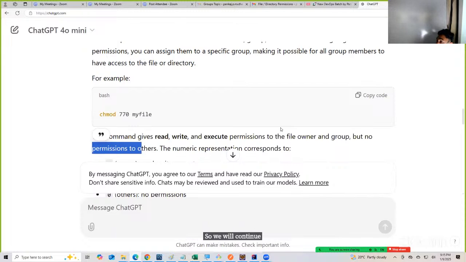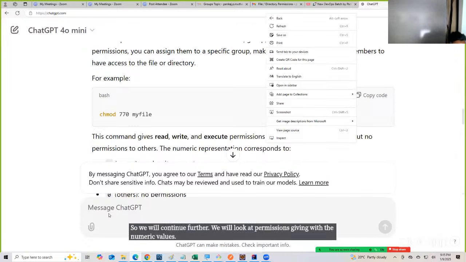We will look at permissions giving with the numeric values. Permissions giving with what? Numeric value.